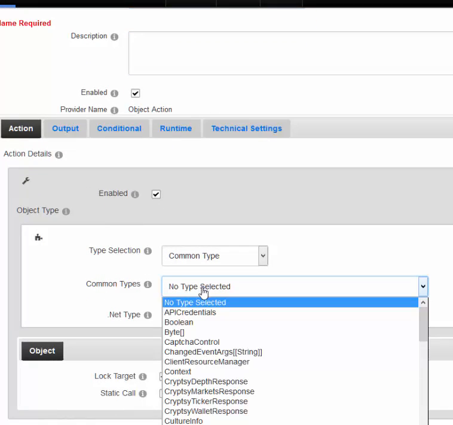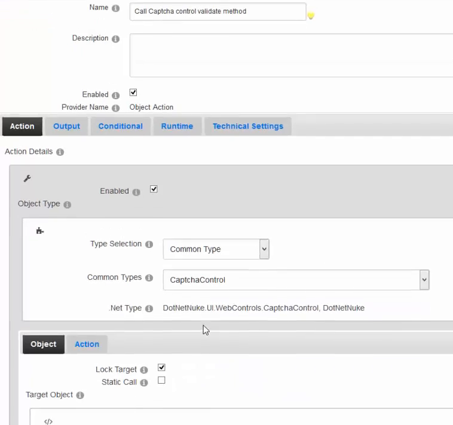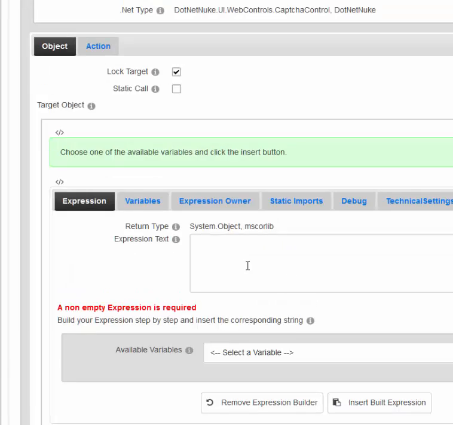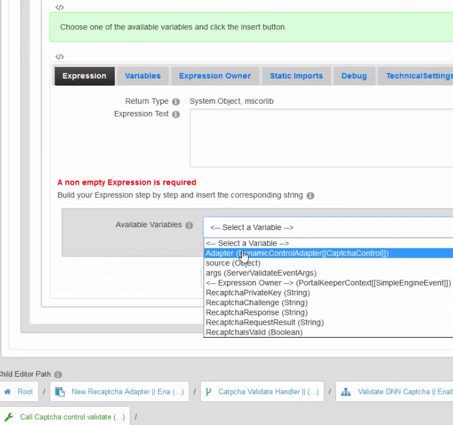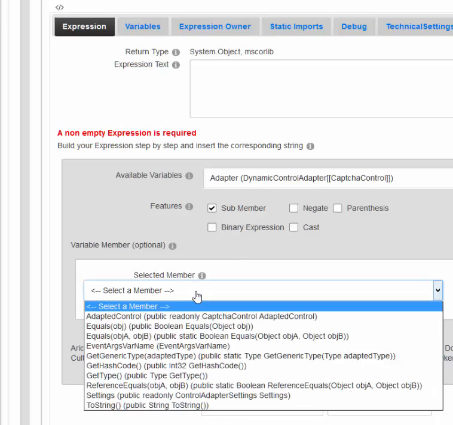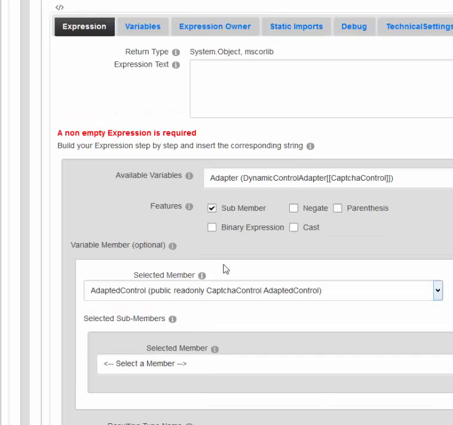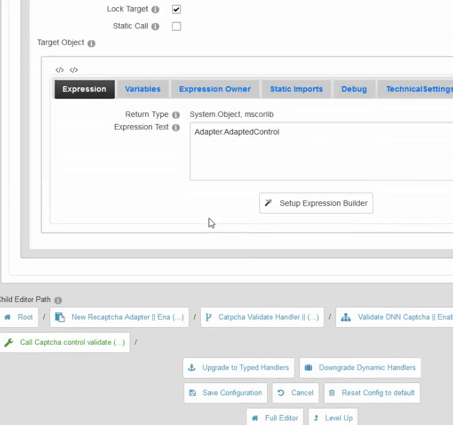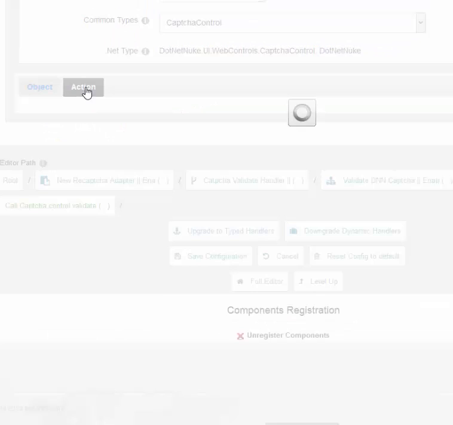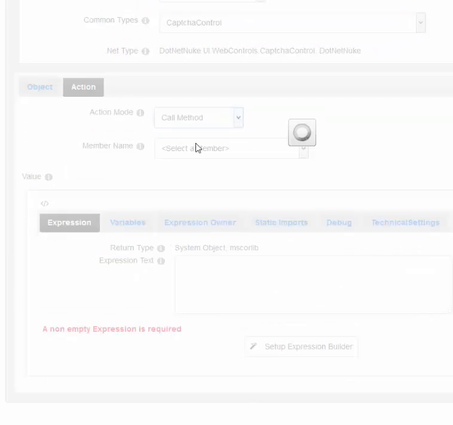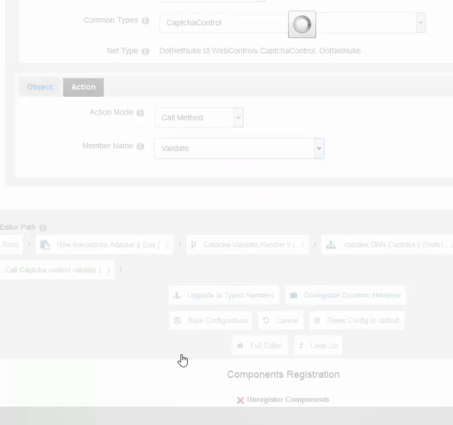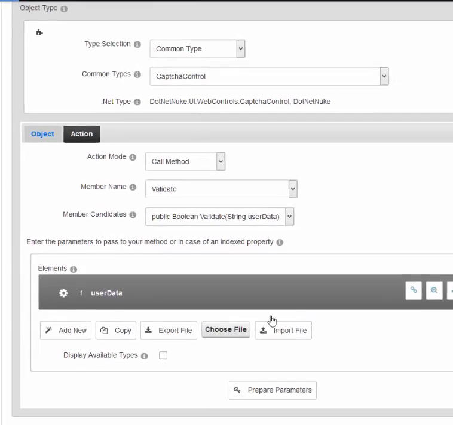And it will be over a Captcha control object. The adapted control is available through the adapter and then adapted control submember. And you can see we know it is a Captcha control member. We find the method and then we prepare the parameters.